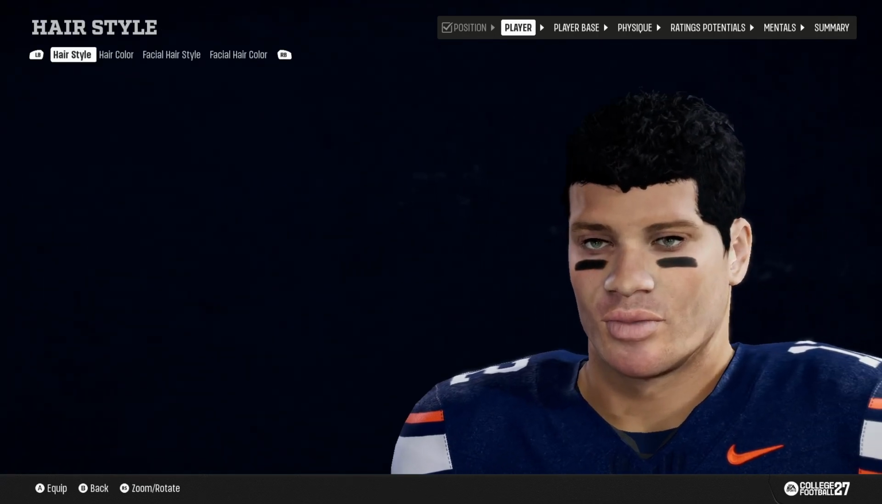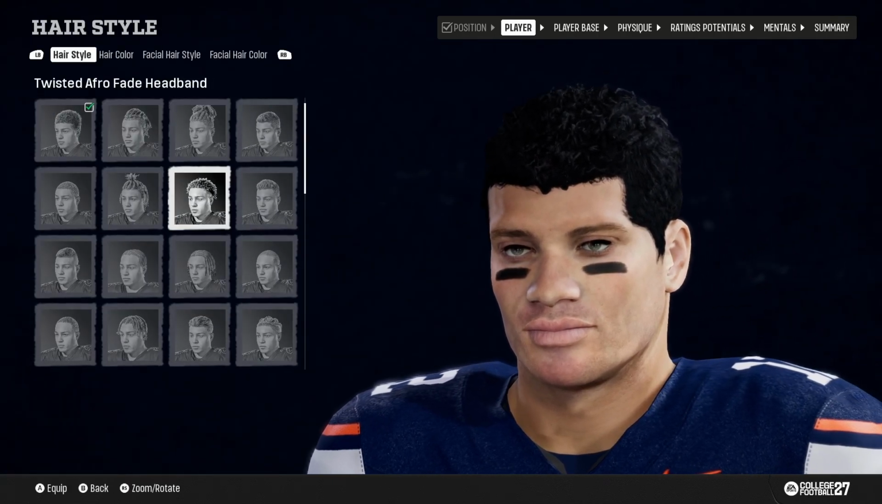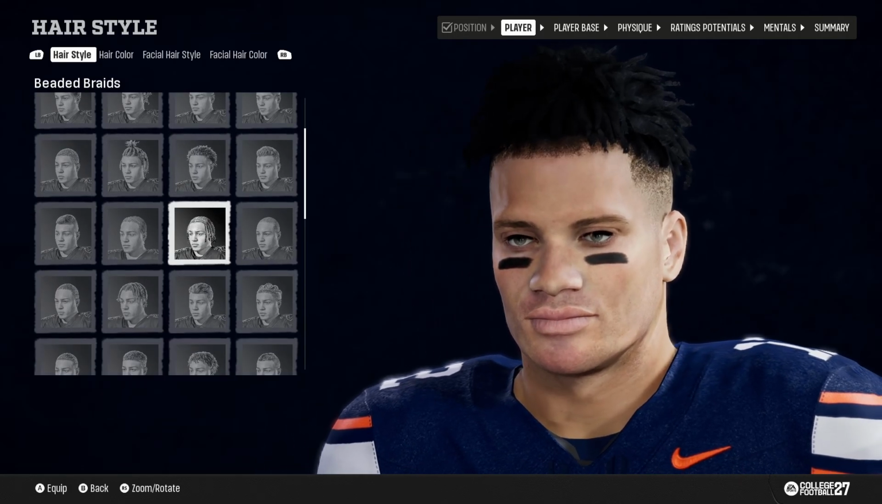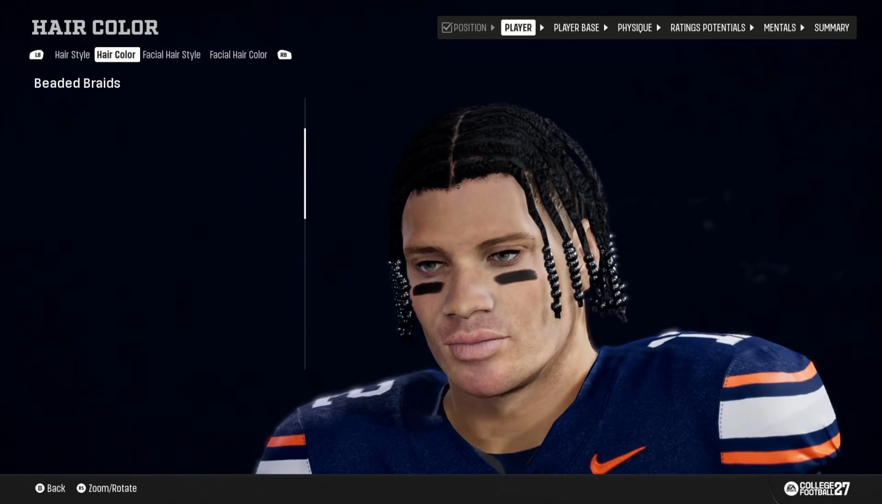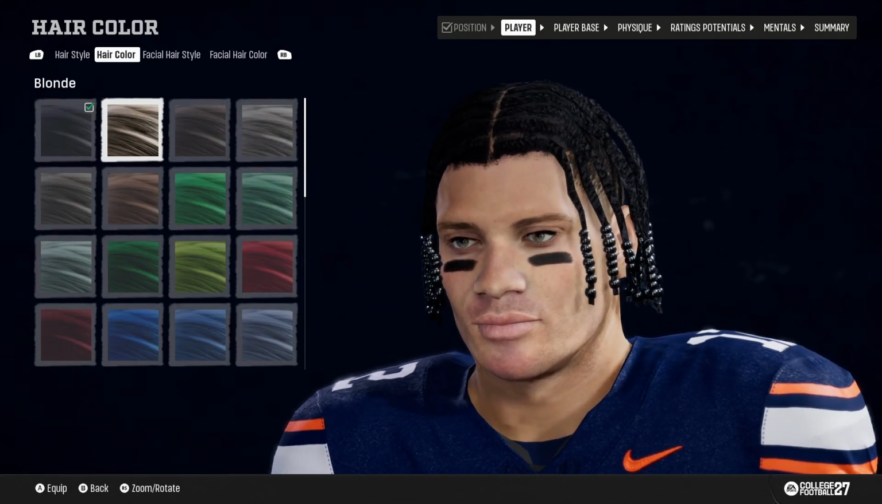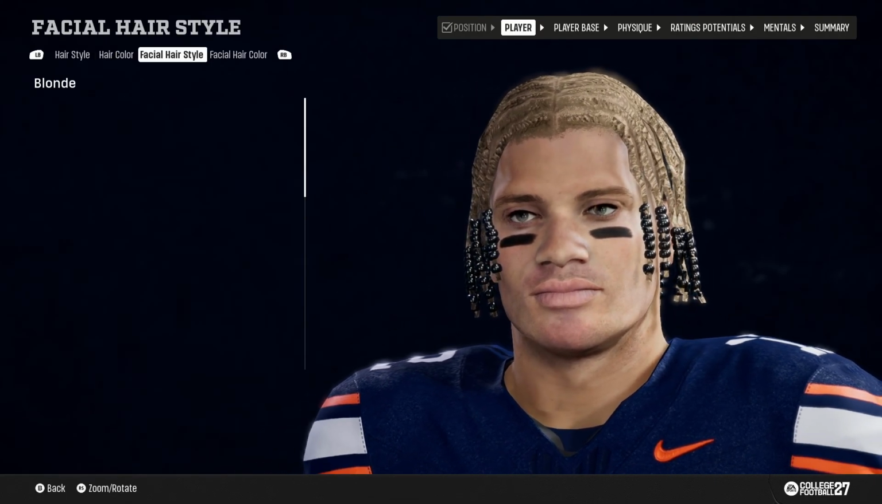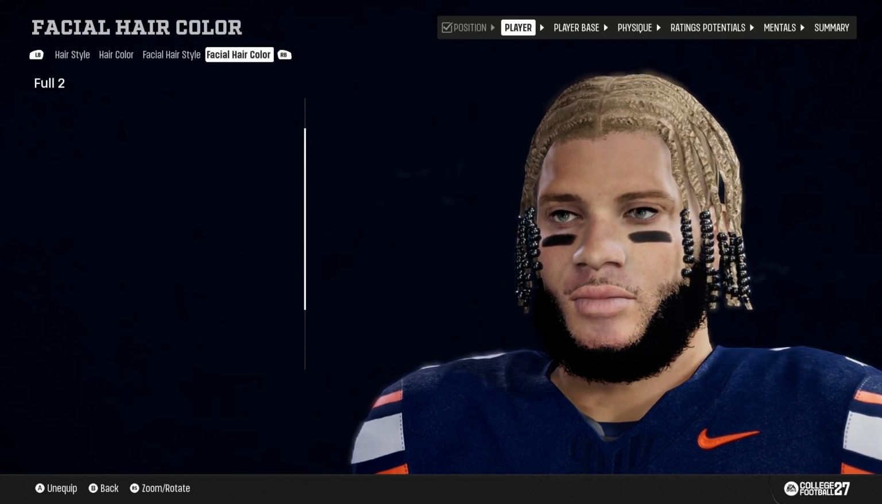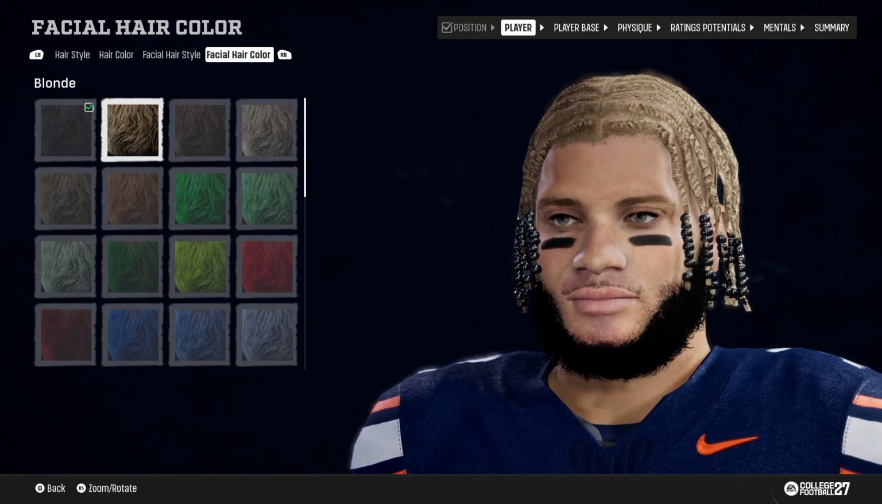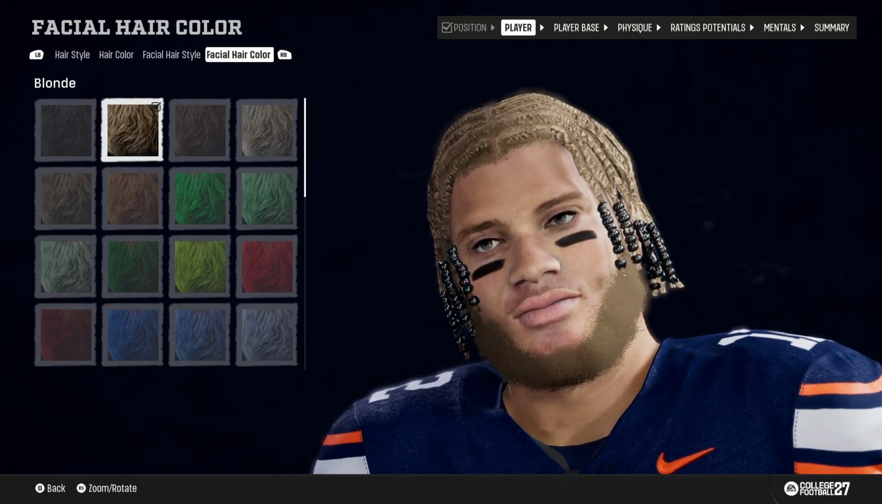If we go here we'll be able to change the hairstyle. Let me select this one. Okay, then we have the option to change the hair color as well, which is quite interesting. So let me select this one. We also have the option to change the facial hairstyle. Let me choose this one. Then we can change the facial hair color as well. I'm gonna select this one.